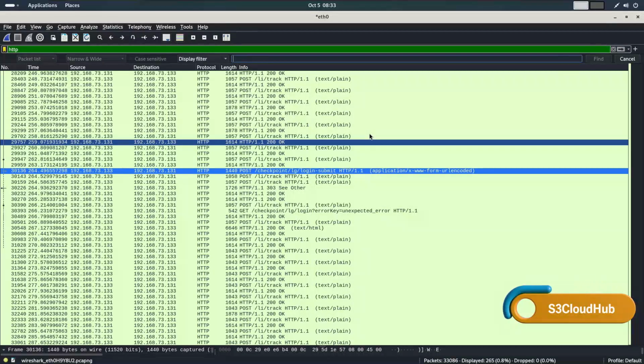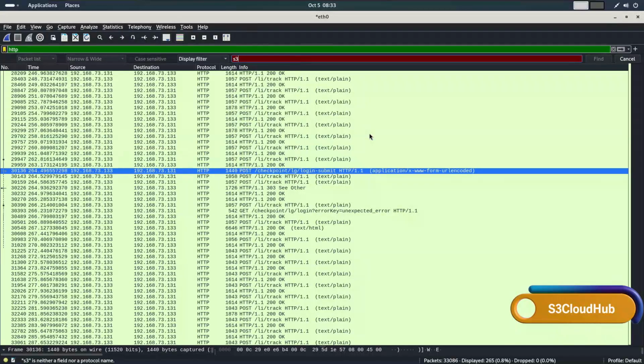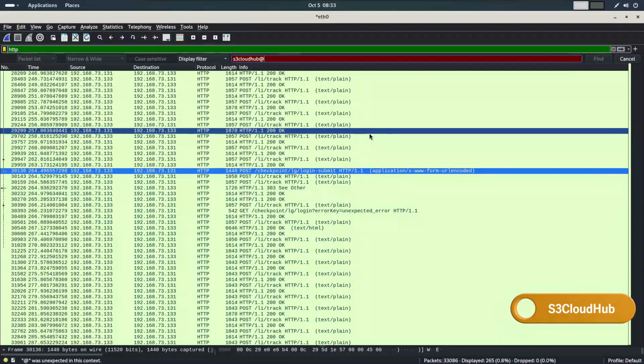For example, if you are looking for login attempts for a username S3CloudHub, just search for the keyword S3CloudHub. This feature makes it super easy to find login names and specific tags or any other details that may have been captured. And that's it for this lecture. I hope this gives you a clear understanding of how to capture form data, including usernames and passwords, using Wireshark.